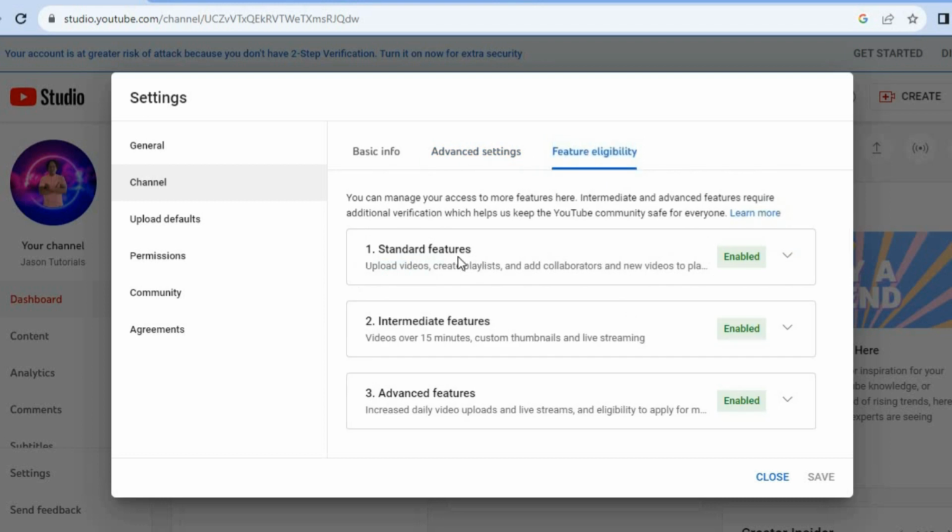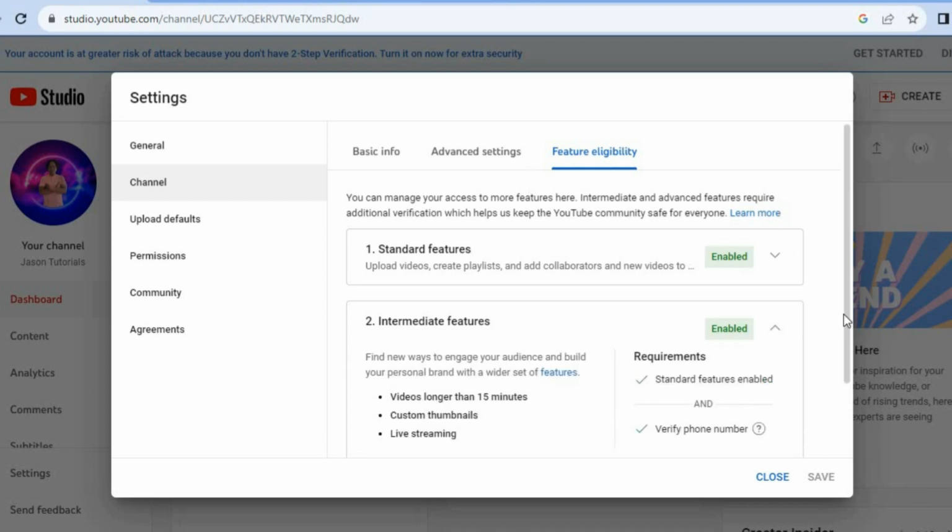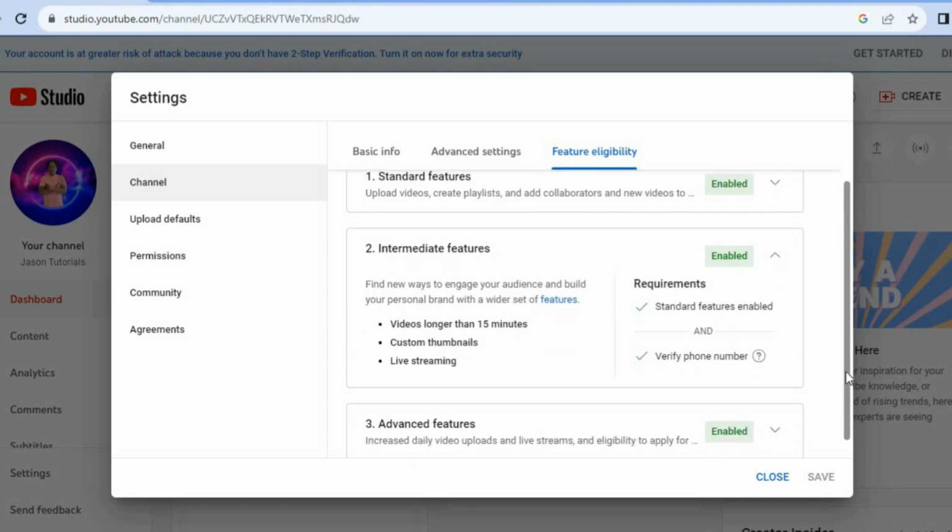After you have done that, you'll see the standard features, so you'll be able to upload videos, create playlists, and add collaborators. But to activate intermediate features, you'll need to tap right here to enable it. And to enable it normally requires that you will do some form of verification purpose. So for example, you'll need to verify your phone number. And by verifying your phone number, you'll be able to upload videos that are longer than 15 minutes. And you'll also be able to add custom thumbnails and do live streaming.